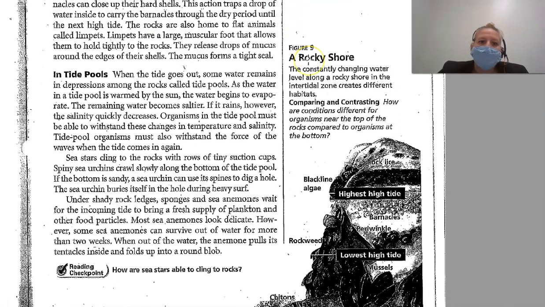So, the tide pools. When the tide goes out, some water remains in depressions along the rocks called tide pools. As the water in a tide pool is warmed by the sun, the water begins to evaporate. The remaining water becomes saltier. If it rains, however, the salinity quickly decreases. Organisms in the tide pool must be able to withstand these changes in temperature and salinity. Tide pool organisms must also withstand the force of waves when the tide comes in and out again and again.